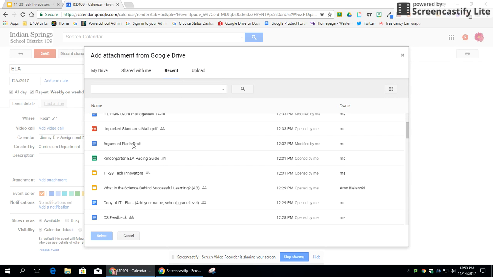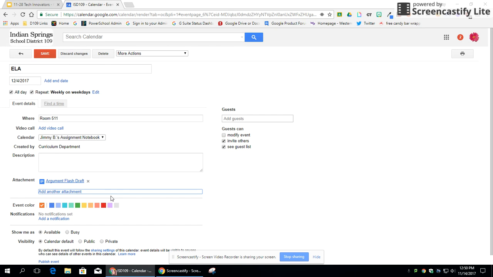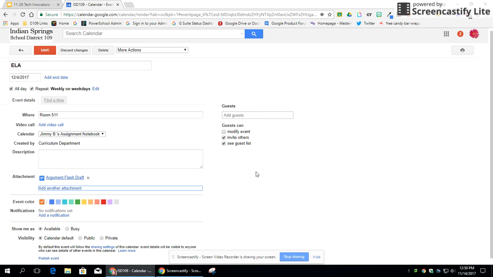So we're working on argument writing, we're working on our drafts. So I'm going to select that, attach it to the calendar. Again, make sure that this draft has a permission set appropriately so that parents can see it if you want them to. But now this is attached for this day for what he needs to get done.